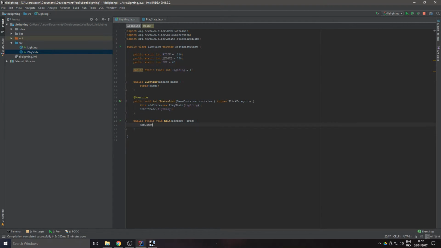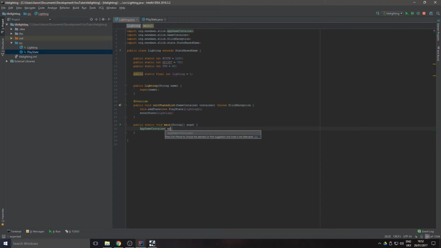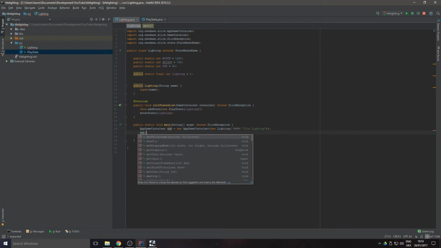Okay, so we're going to create an AppGameContainer. Let's call that app. And this we need to pass the actual game, so that's new lighting. And then that needs the name that'll be on the top of the title, like this up here. So just call that lighting, tile lighting. And this is going to throw an exception, so we'll just handle that with Alt-Enter and add an exception up here, instead of surrounding it in a try-catch, which you probably should do, but oh well.